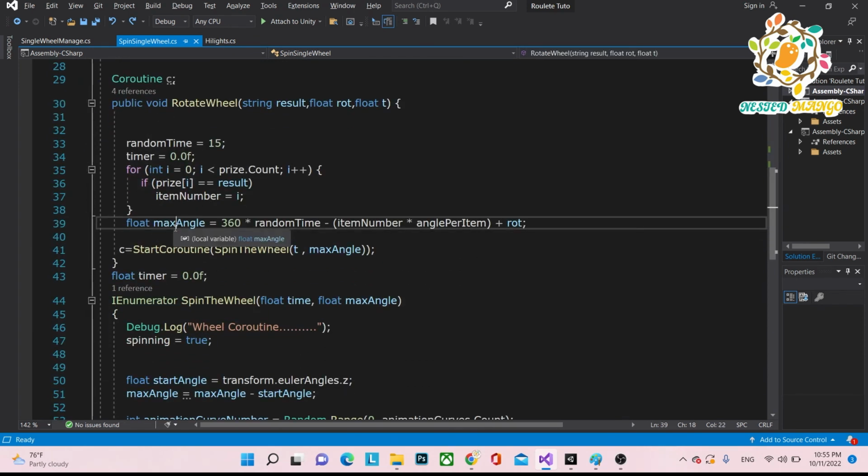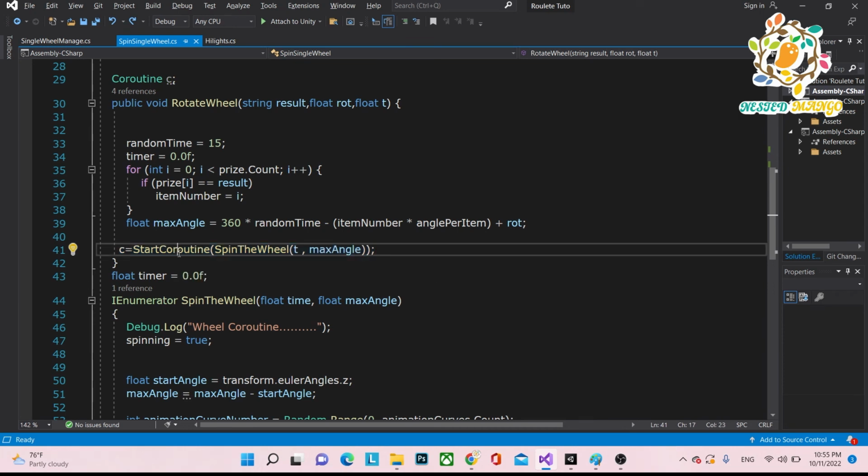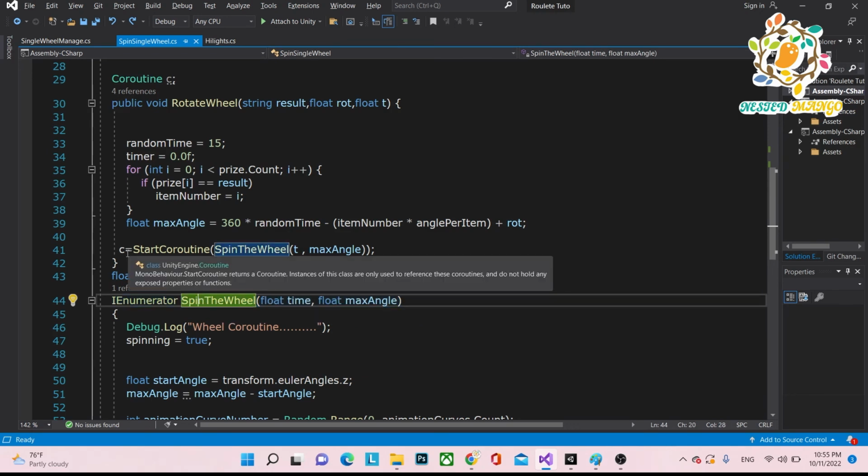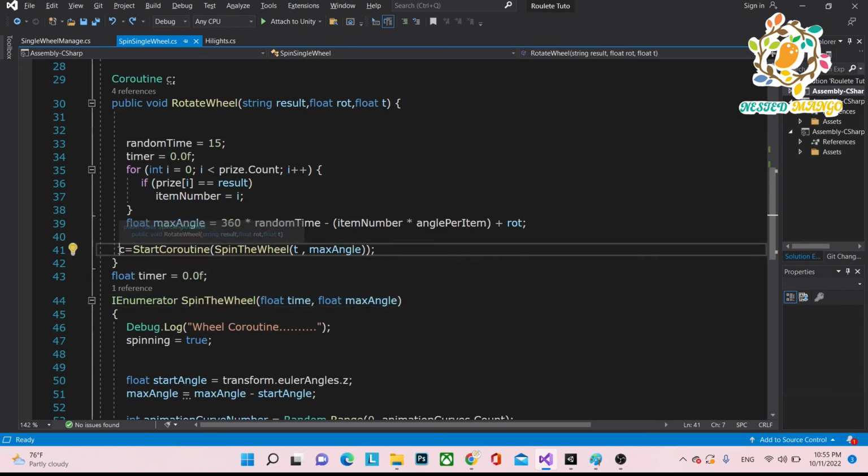And here we are defining the maximum angle, that is 360 times random time, minus item number into angle per item, plus rotation. Mostly we pass the rotation as 0. If you want to check with any other value, you can just check. And this is the coroutine. I told you why we use the coroutine: whenever we use the animator and start multiple coroutines, that creates a problem. So we have to make sure that we are running a single coroutine.